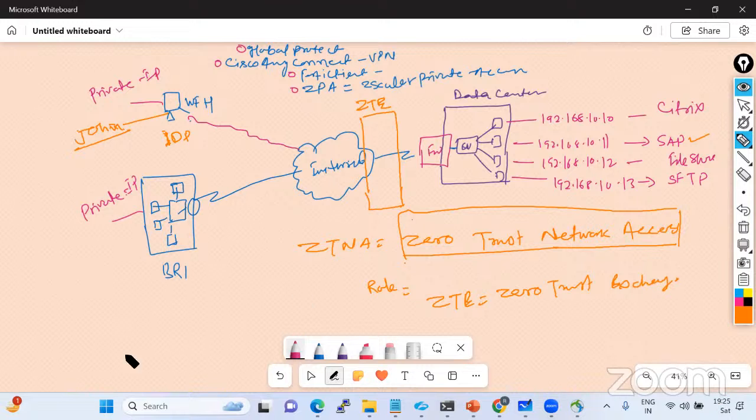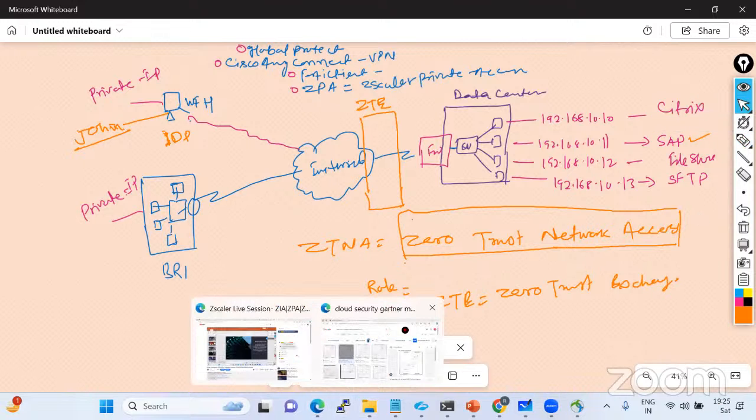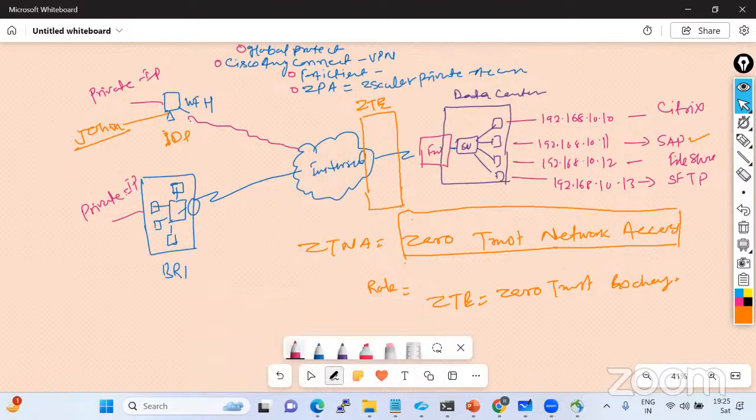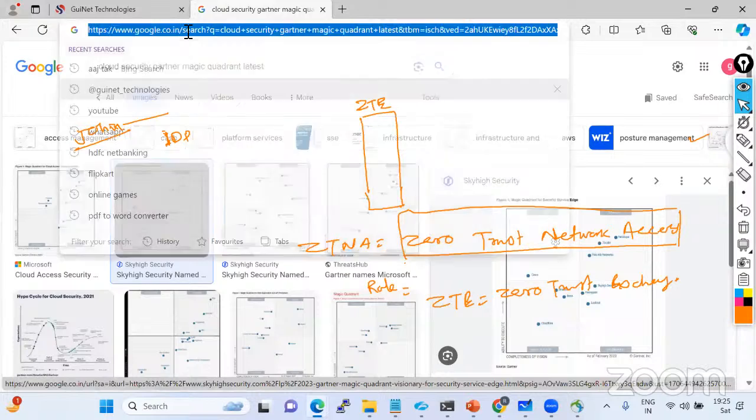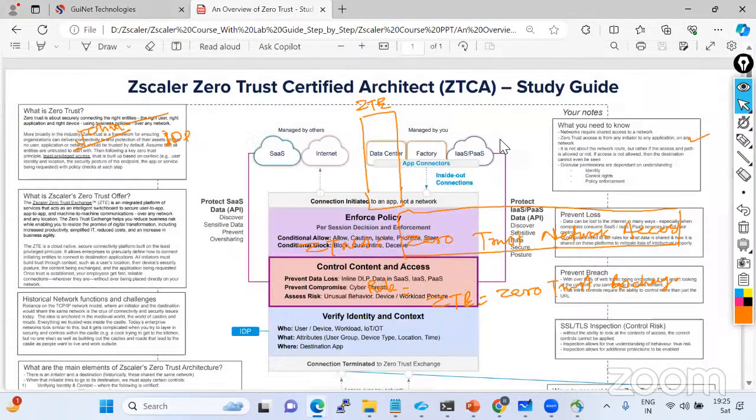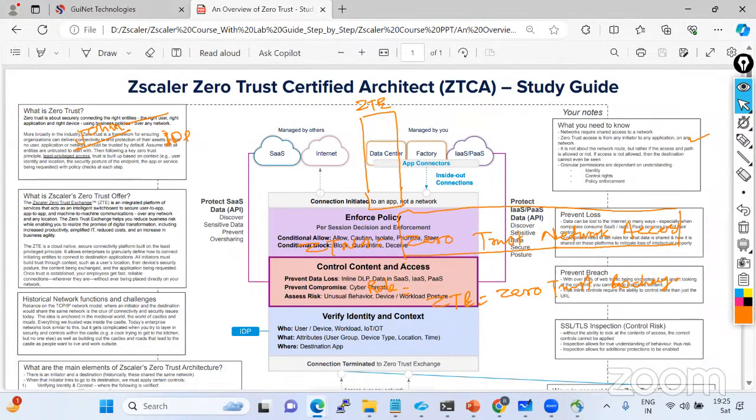So let me show you something very interesting. What is the zero trust exchange? Let me see where the slide is. So you guys can understand a little bit what the zero trust exchange is. See, this is the zero trust exchange.